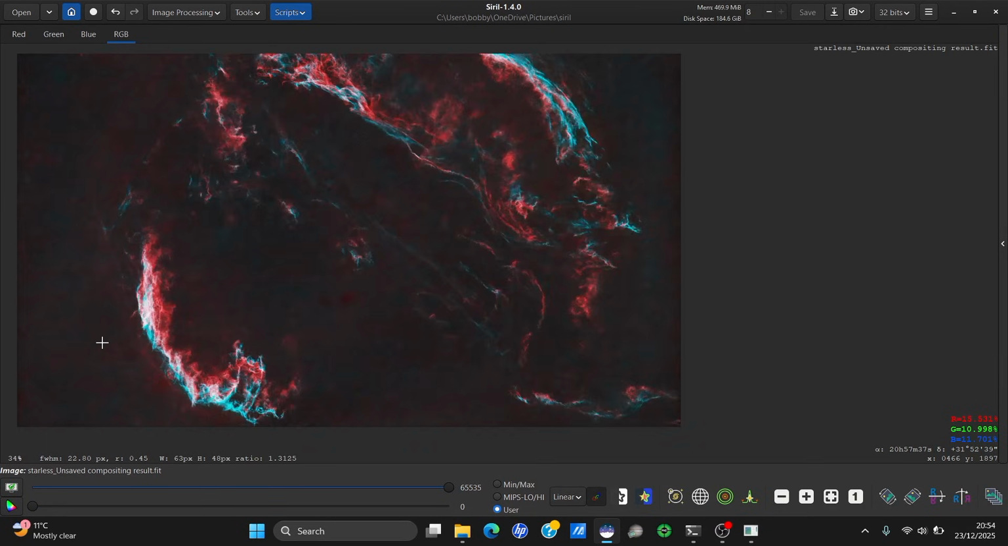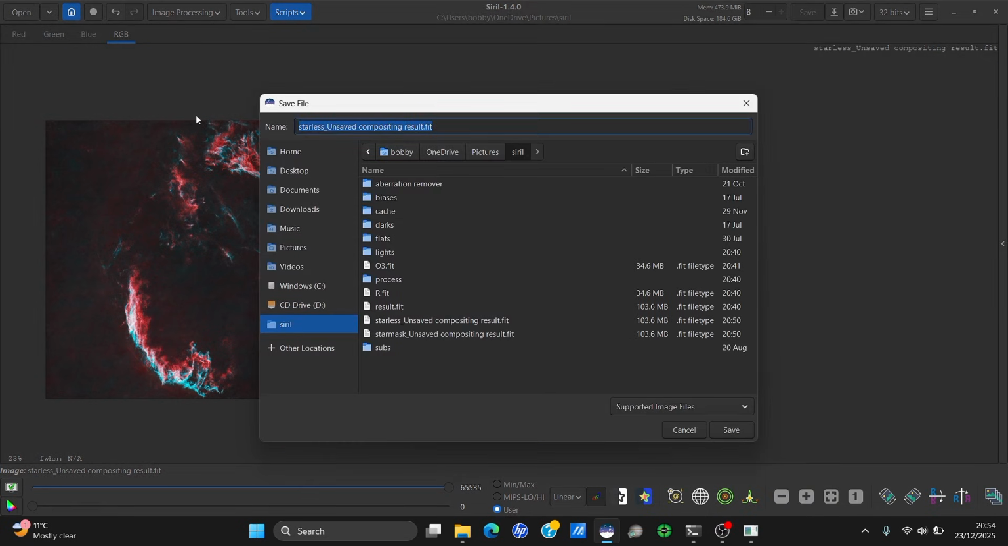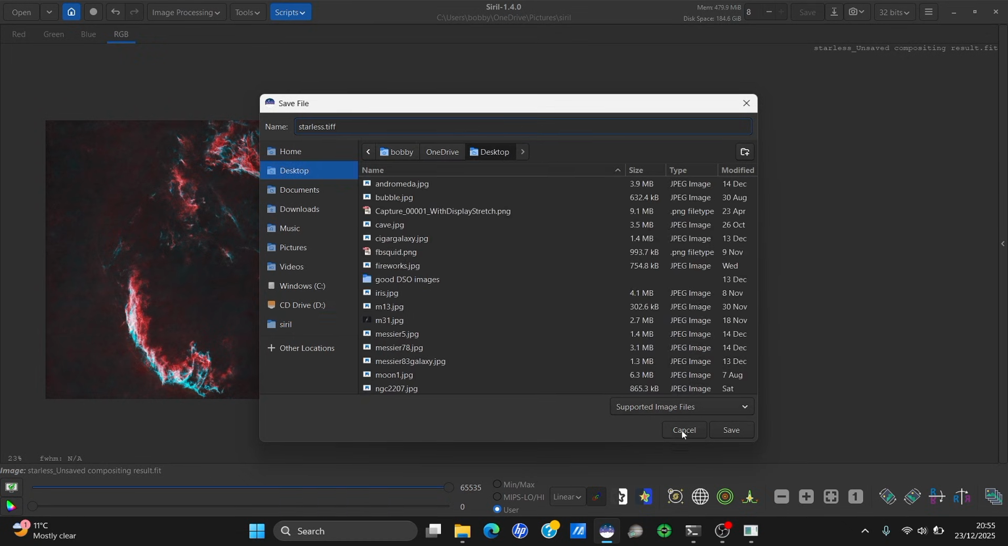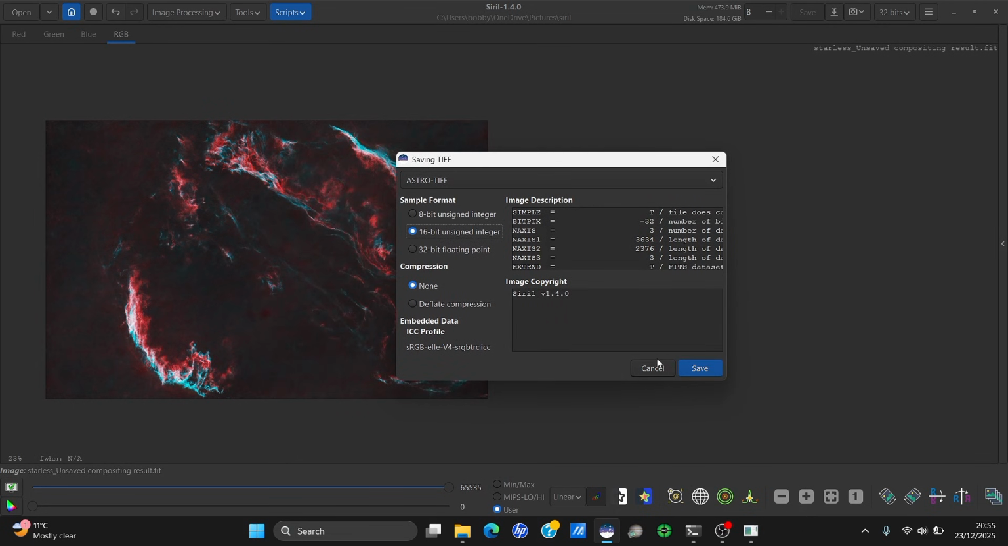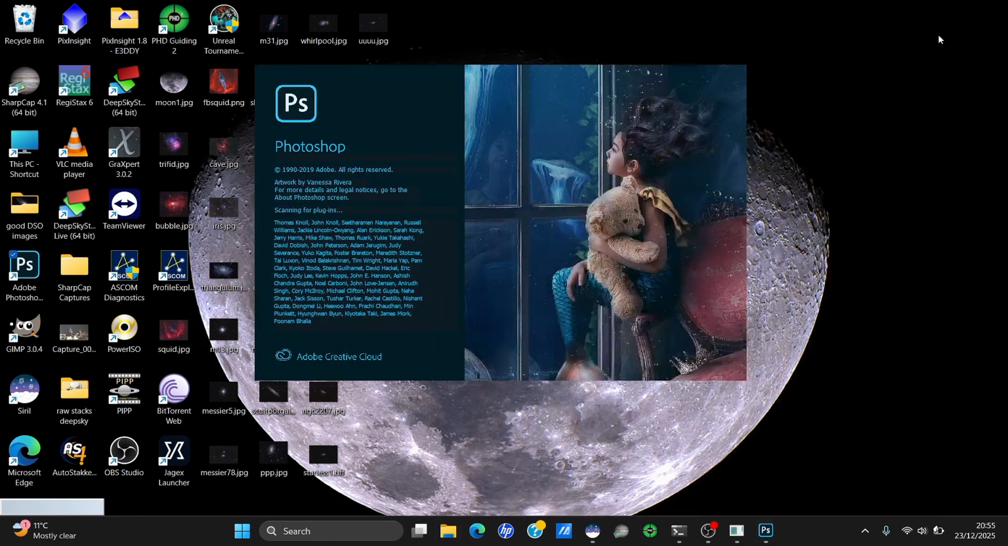Now I'm gonna save it and put it into Photoshop, and I'm gonna fix some artifacts that it has. I'm gonna save it as starless.tiff. It's important to save in a 16-bit TIFF if you're going to input it in Photoshop. And you can do some masks in Photoshop as well to boost the nebula.